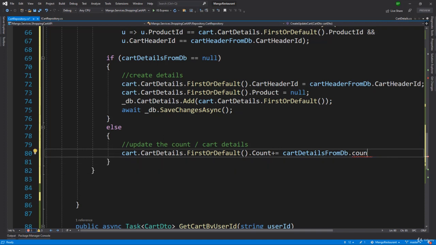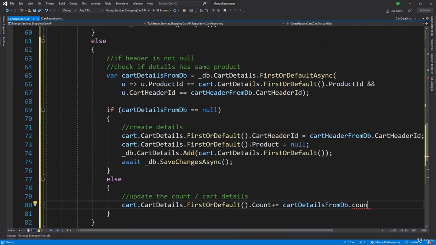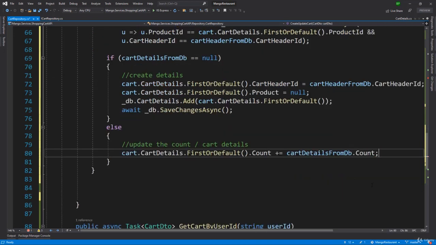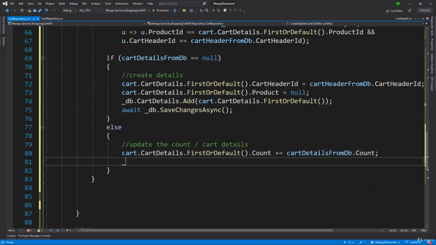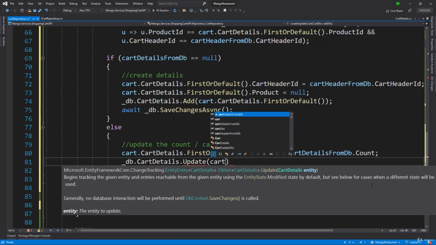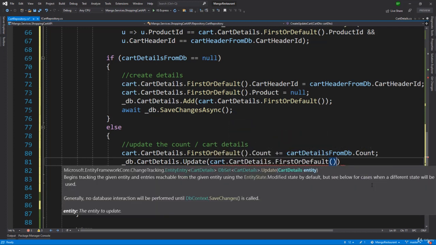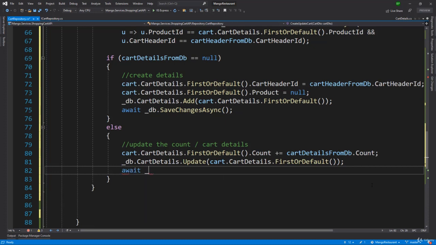We again don't see that because I believe we are missing the await keyword. And perfect. So we increment the count, and then we'll update. So _db.CartDetails.Update. We have cart.CartDetails.First(). Then we will await _db.SaveChangesAsync.